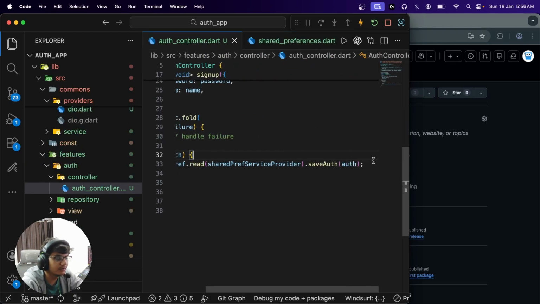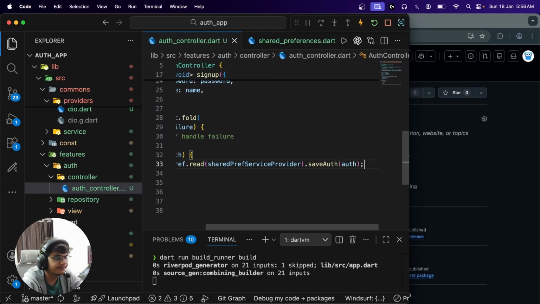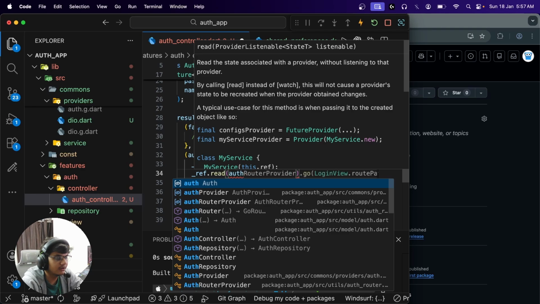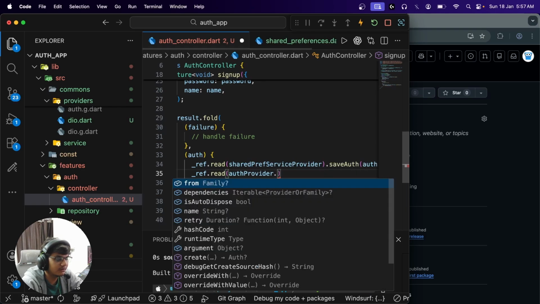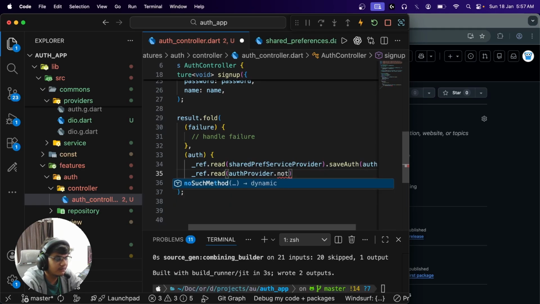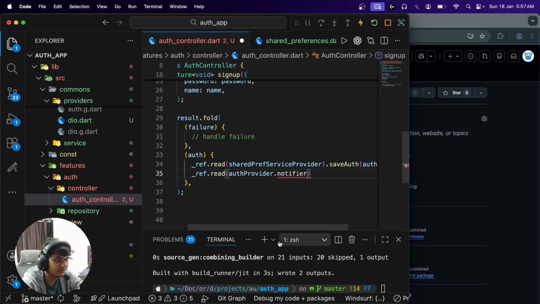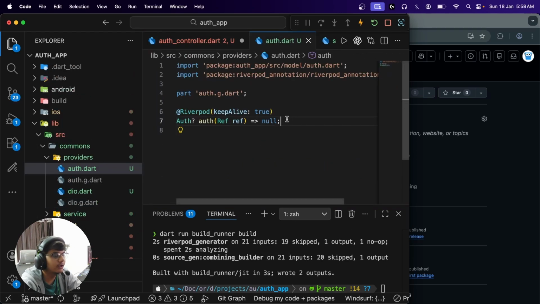So what we can do now is run our Riverpod generator again, so that we have the auth provider. You can say ref.read auth provider, you can say update, okay, dot... we will not have access to notifier because this does not have a state. So we'll go back to the auth, yeah, we need to have a state here.